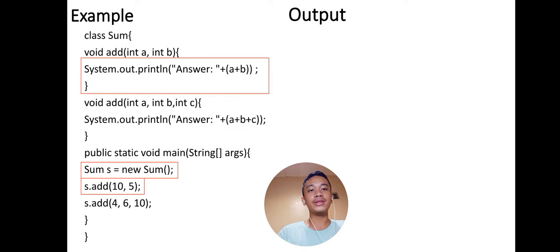So it will print answer 15. Why? Because the values here in the parameter will transfer to our method. So 10 will be transferred to int a and 5 will be transferred to int b. So our value of a is 10 and for b is 5. So therefore a plus b equals 15.